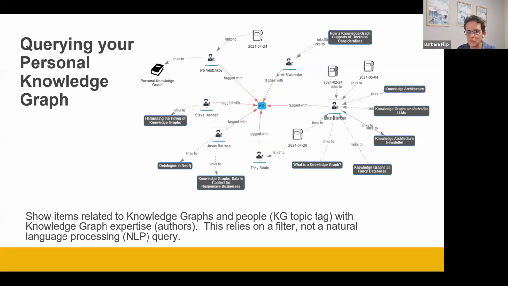So this particular tool doesn't allow me to use natural language processing. So I don't have a little text box where I can say, hey, I want a graph or a map of everything related to knowledge graphs and personal knowledge management. I can't do that. I still have to use a filter in the back end with a query language.